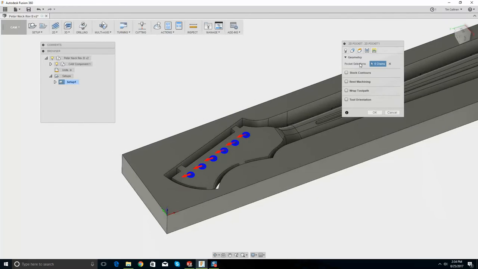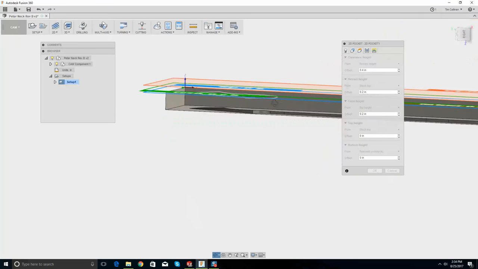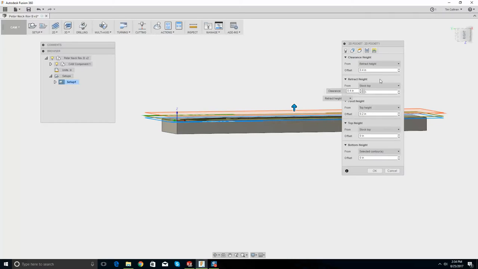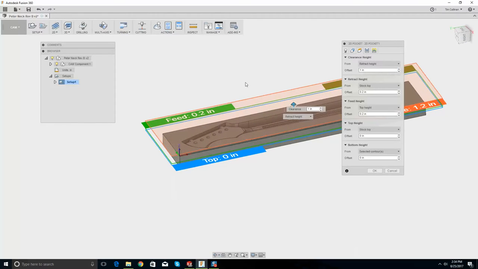All right. And these are the heights. You can always change these retract heights. I feel like it's better if this is a little bit high because I was hitting my clamps last time. So I'm going to make that a bit bigger. Retract height, clearance height, feed height, top height. Okay, let's just leave that for a second.